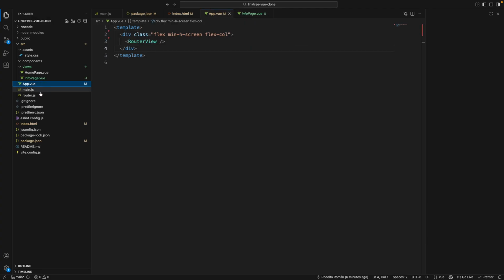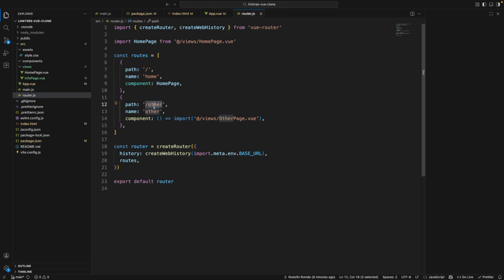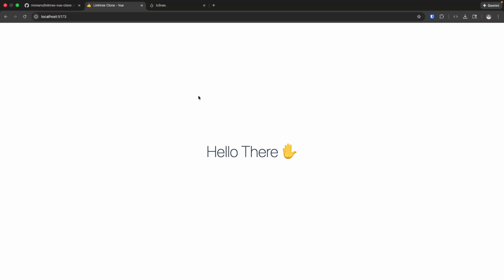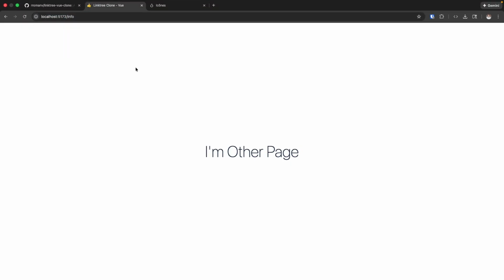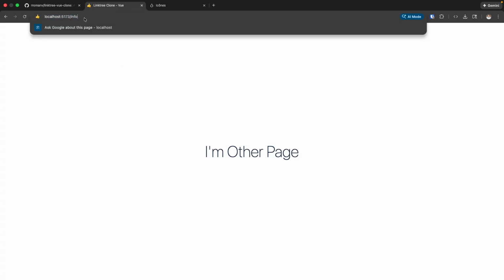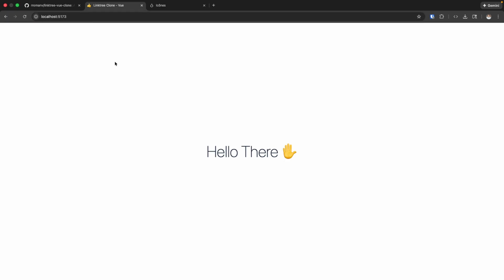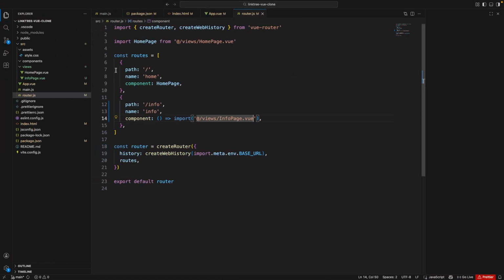And that means that our router needs to change. Let's change this to info, call it, and let's import the info page. I think that will be it for the cleanup for now. Let's see. Hello there. Cool. Info. Yeah. Other page. That's okay. And that's it. I think that's it. Now that we have that, we did the cleanup.